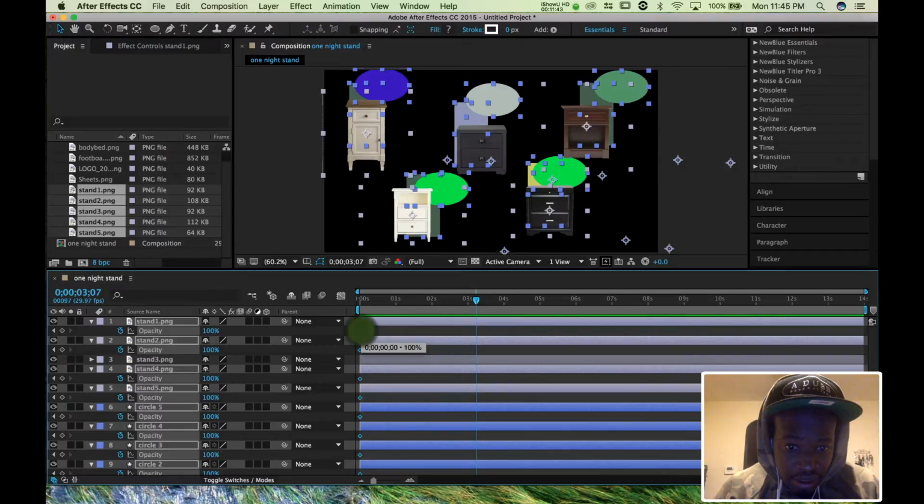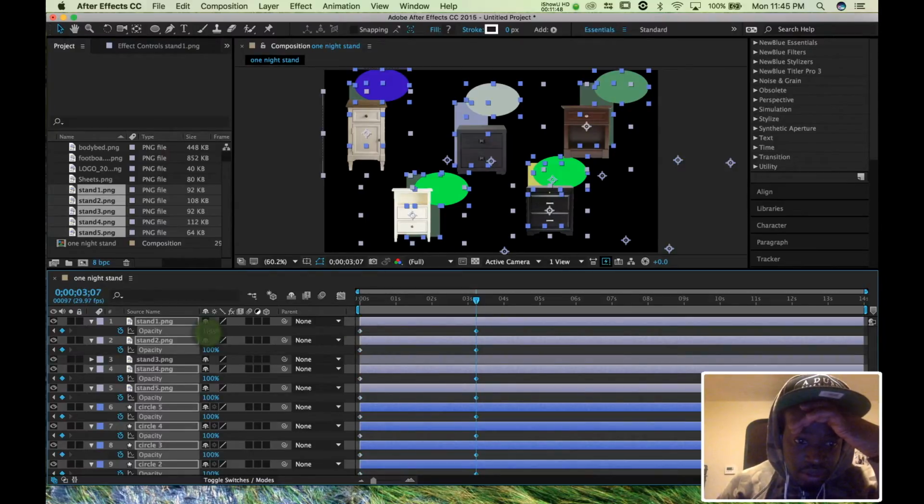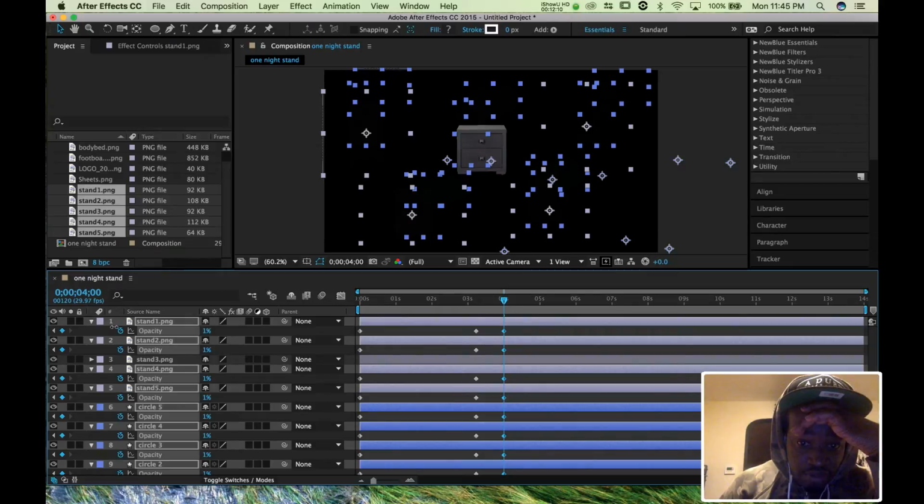Highlight that. If I move this a little bit, it'll create another stopwatch. Okay, that created another stopwatch for everything. All right, so there it is. I hovered over it and slightly moved it, but I didn't move it all the way, and it stayed on 100 opacity. So now I'm going to move it just a little bit over to 4 seconds, and I'm going to lower the opacity of all of them. So every nightstand disappears, but the one that I am keeping.